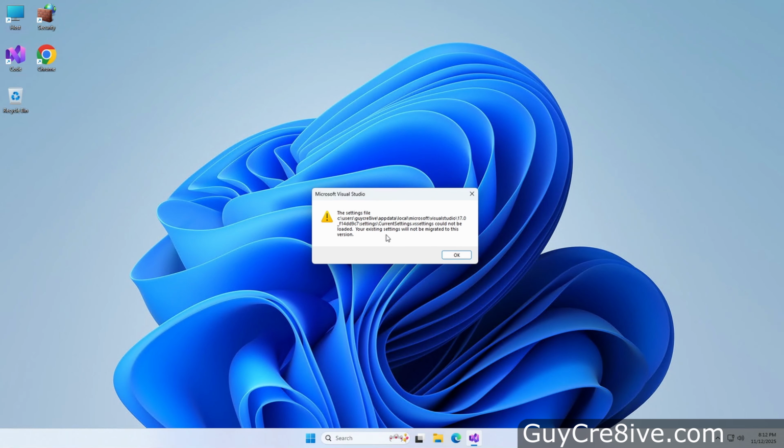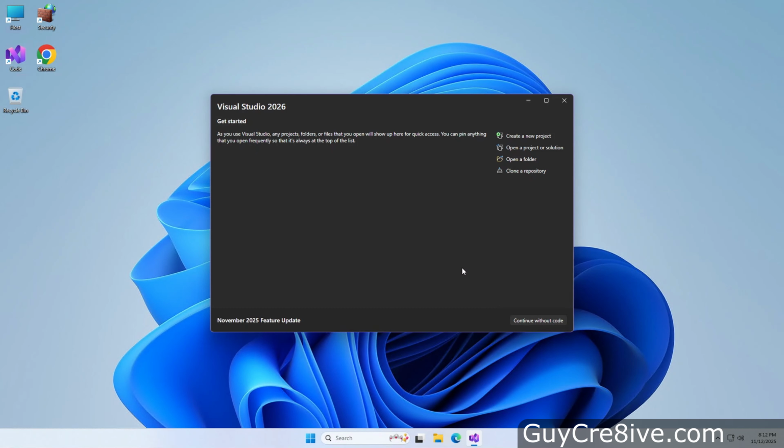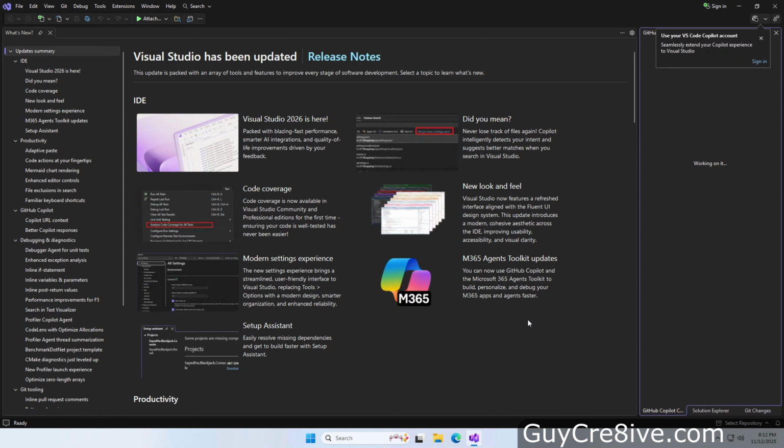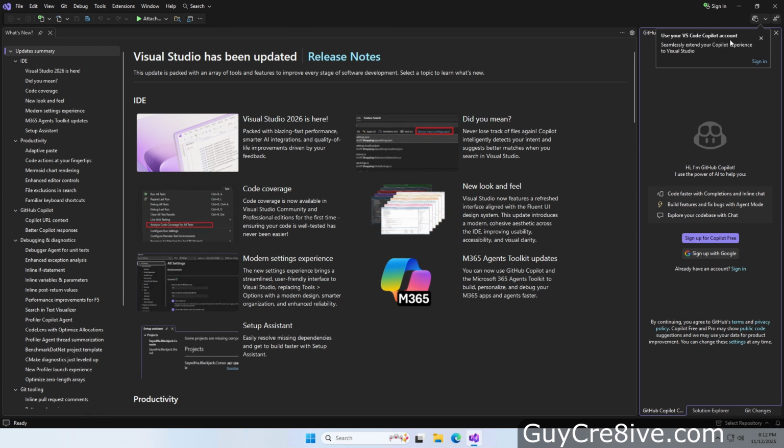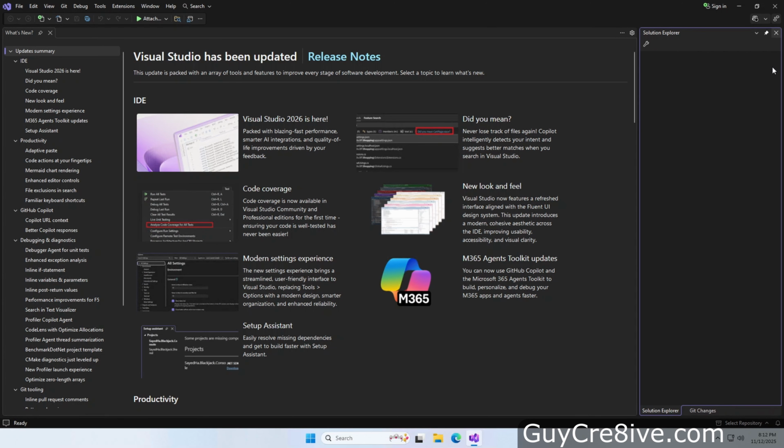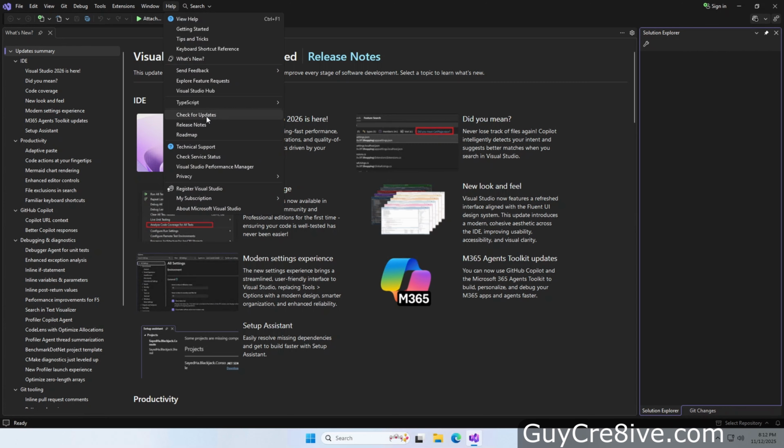Here it will inform me that a settings file could not be loaded, so I will click on the OK button, and it will load the Visual Studio 2026 Get Started window that gives me several options to begin coding. So I will click on Continue Without Code, and it will load the full user interface, where I will first go up top right and close the Copilot chat window, and then over to click on Help, and then down to click on Check for Updates.